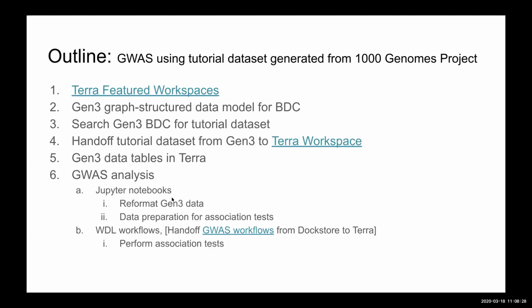It will be a place where a researcher wants to understand the data more and make specific decisions about their hypothesis before proceeding. And then we'll generate some files that we can put into workflows that actually perform these association tests. And these workflows are currently hosted on DocStore.